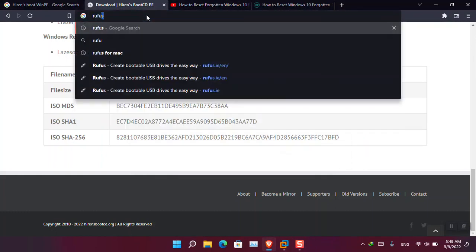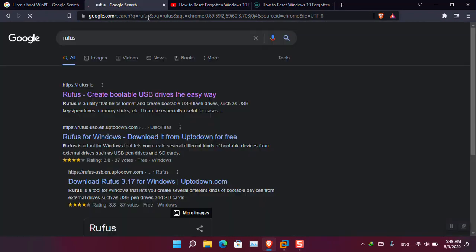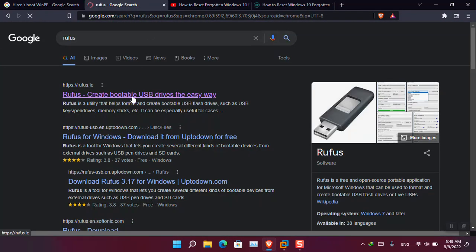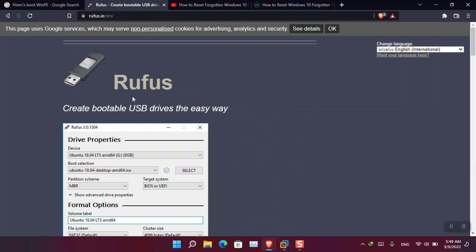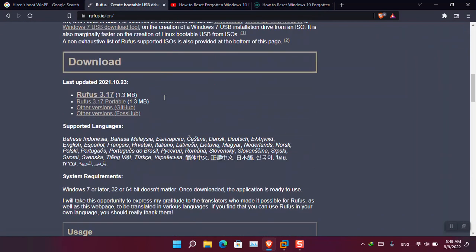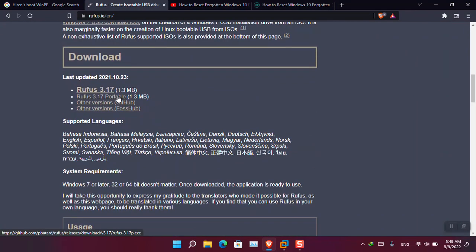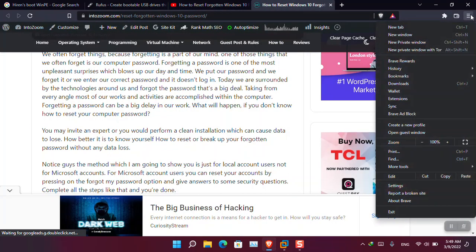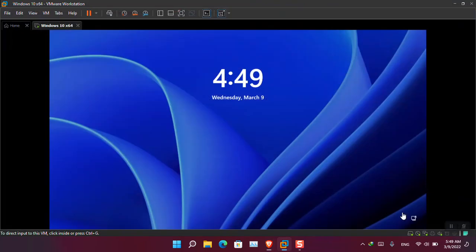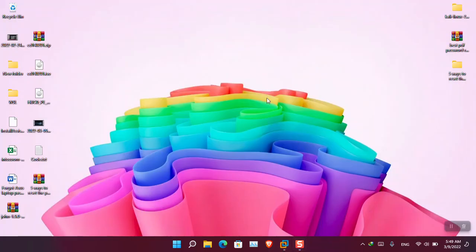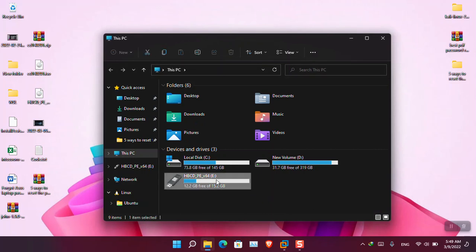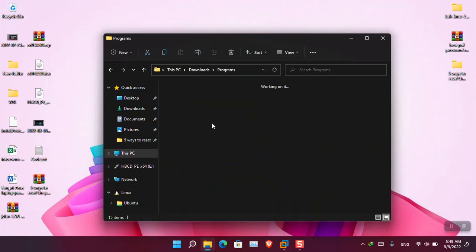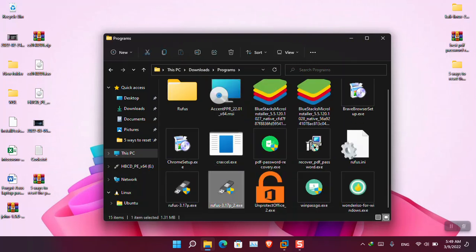The other thing is you have to download Rufus, which we are going to use to create a bootable USB of Hiren's Boot WinPE. You have to download the portable version, which I have already downloaded, so there is no need for me to download it again. For now, I'm going to close all of these things. The next thing is you have to attach your USB flash drive to the computer, which I already have, and here you can see it is already bootable. So launch the Rufus program.